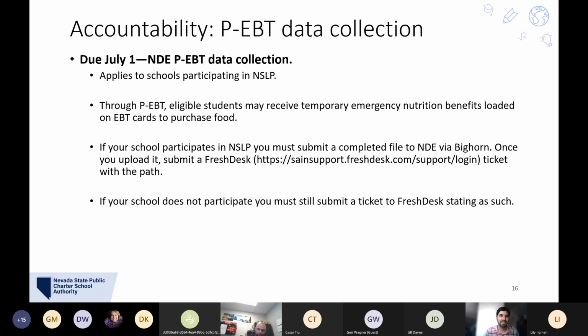Due July 1st, this is the NDE PEBT data collection. This applies to schools participating in the National School Lunch Program. You may have heard about this if you participate in the SANE Bighorn calls on Wednesday mornings. And if you don't participate in that, I highly recommend it. Please contact us if you need to get an invite to that. We'll talk to NDE and get you on that list.